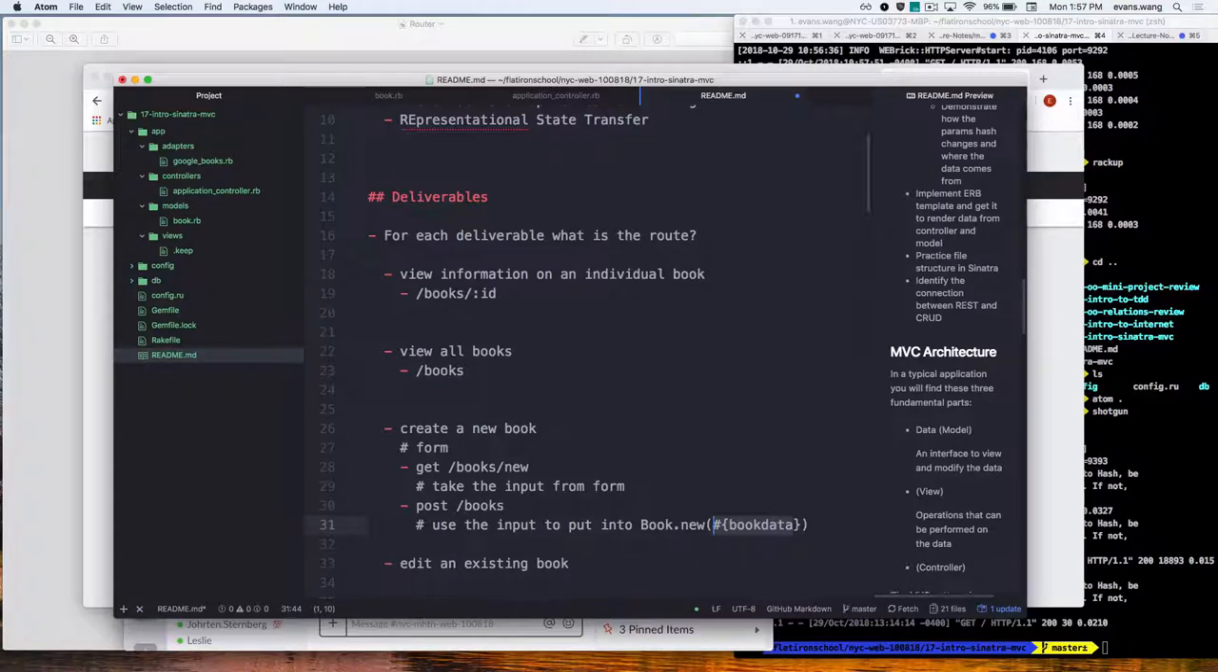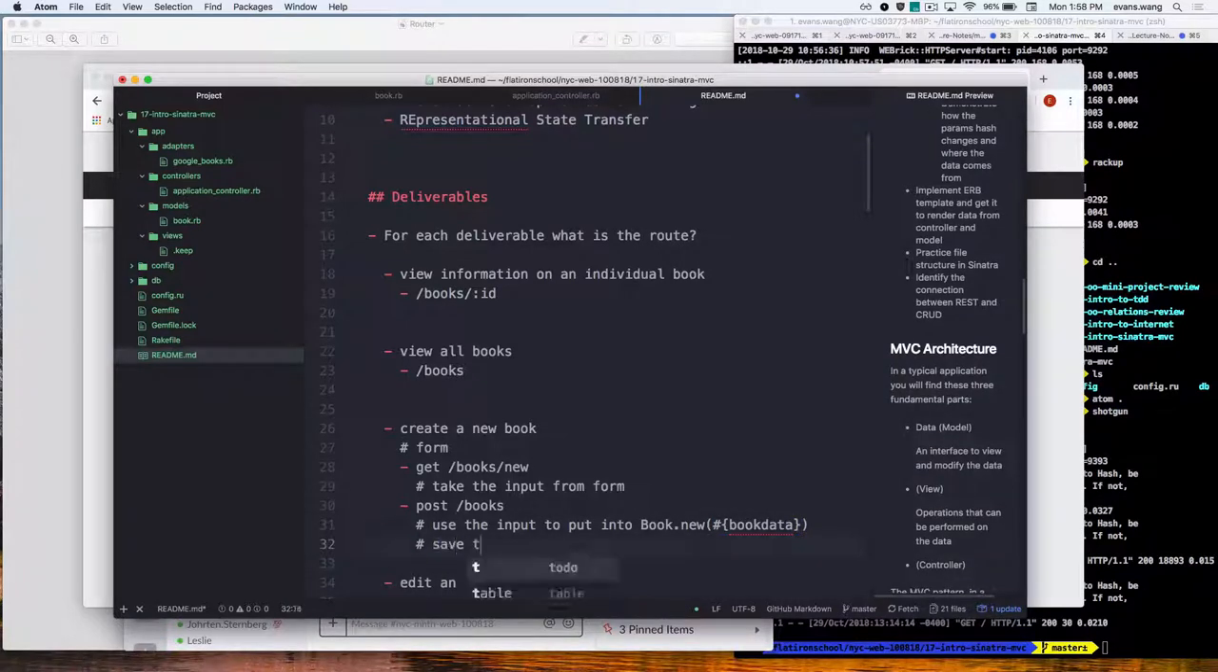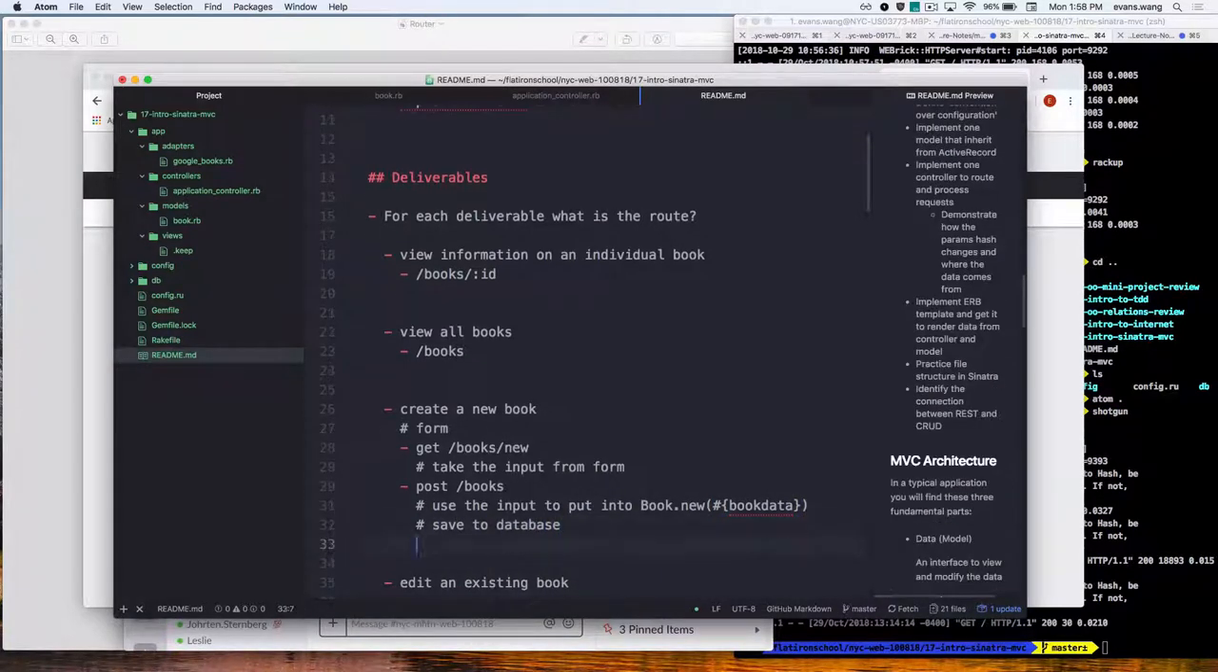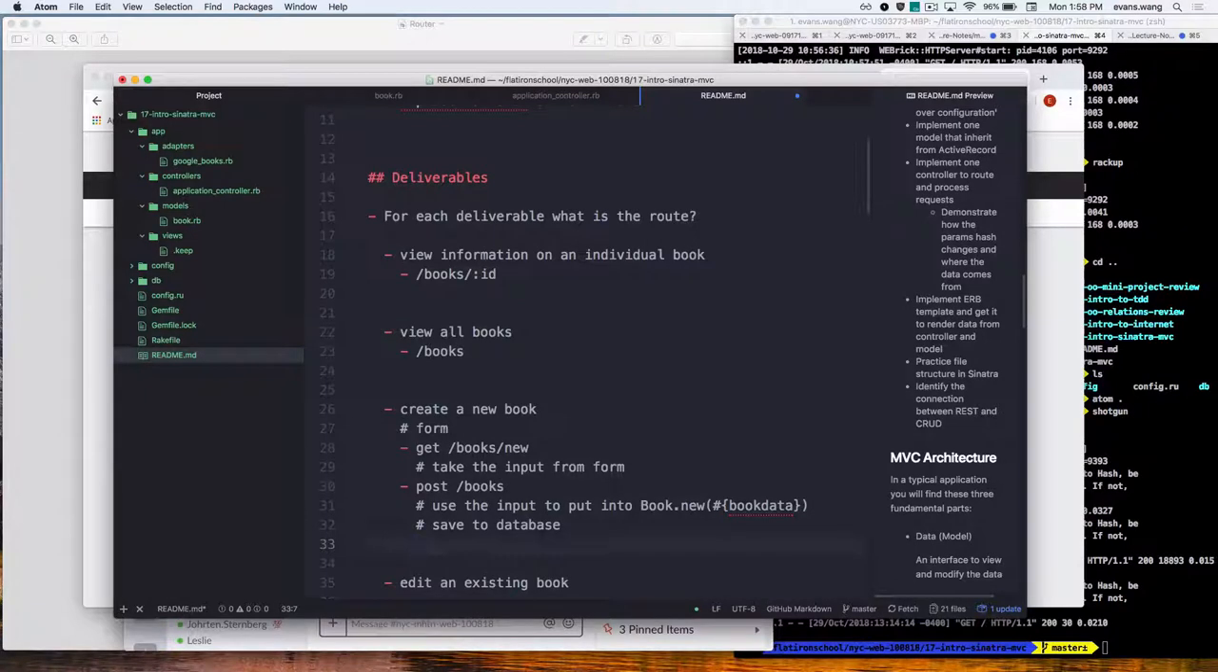So the get request is going to show me a form, and then the user is going to submit the form, which is going to be a post request to the server, and then the server is going to do something with that information, probably like book.new. And then what? Just like, great, you made a new book, and just stop? Probably save, so also save to database. And then what? Once it's done saving, what's it going to do?